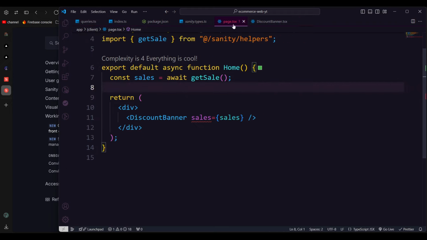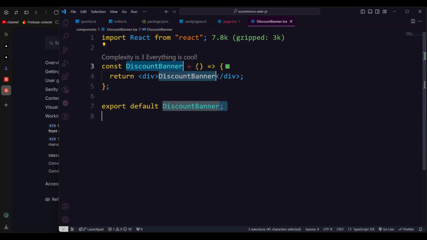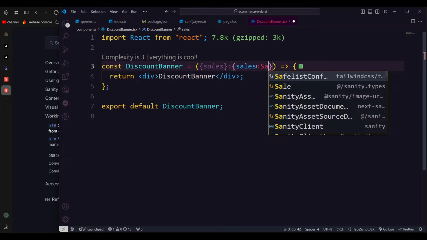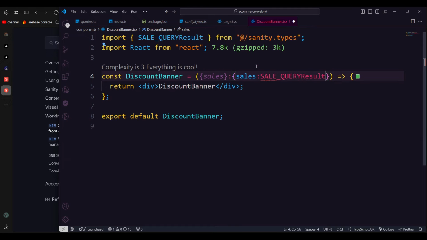Okay. So if we go to our discount banner type, we can provide the type here, which should be cells, and that cells property is the type of that. If we look at what we saw previously, it should be a cell query result. So it should be CELL_QUERY_RESULT. As you see, the type error has fully evaporated.